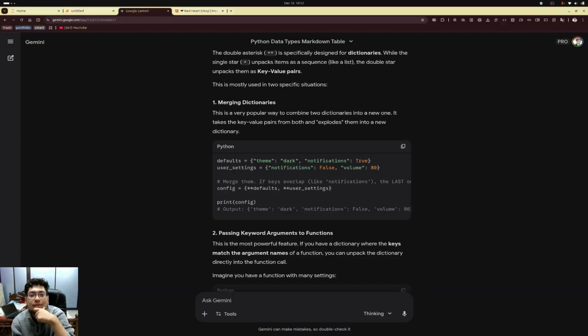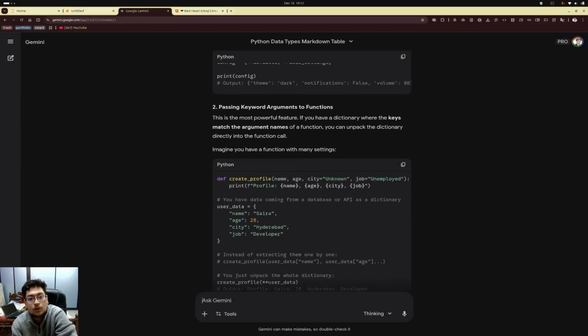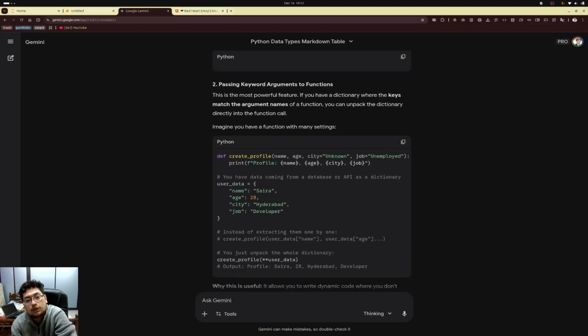Double asterisk is specifically designed for dictionaries, while the single star unpacks items as a sequence like a list. The double star unpacks them as key-value pairs. Okay, merge dictionaries, passing keyword arguments to functions.